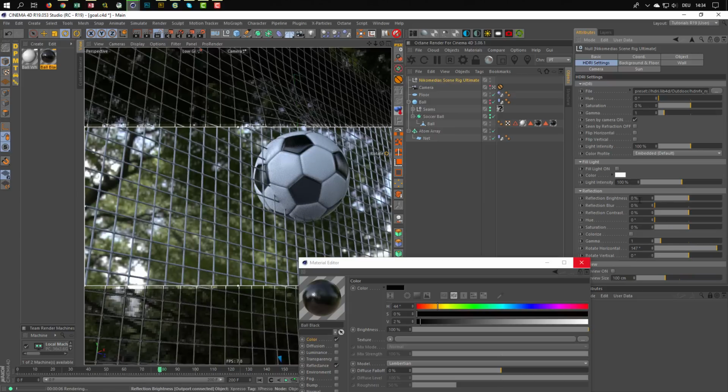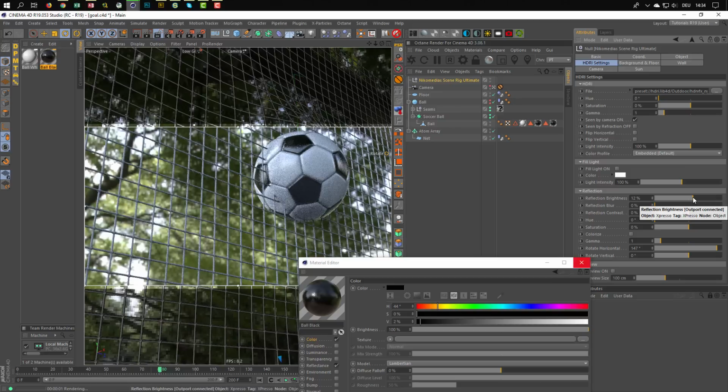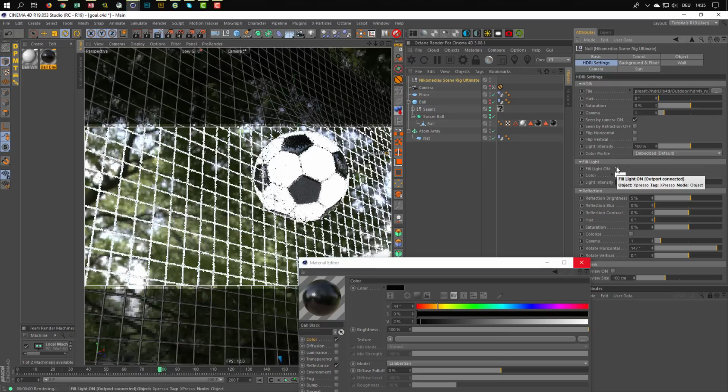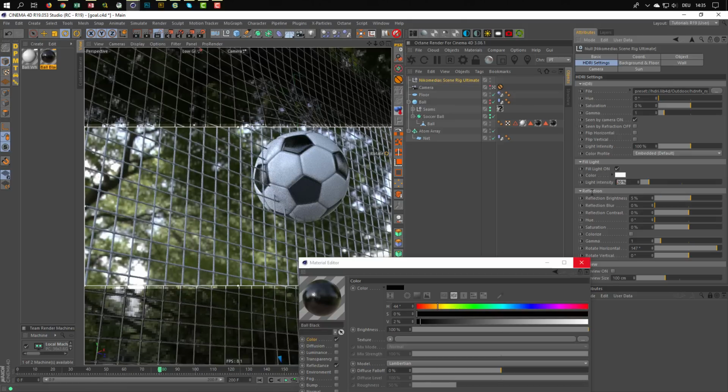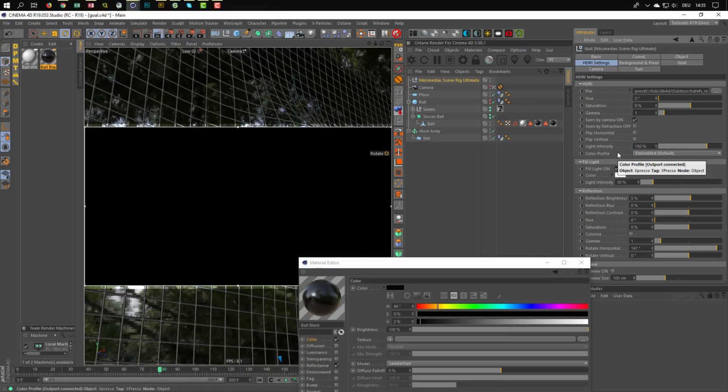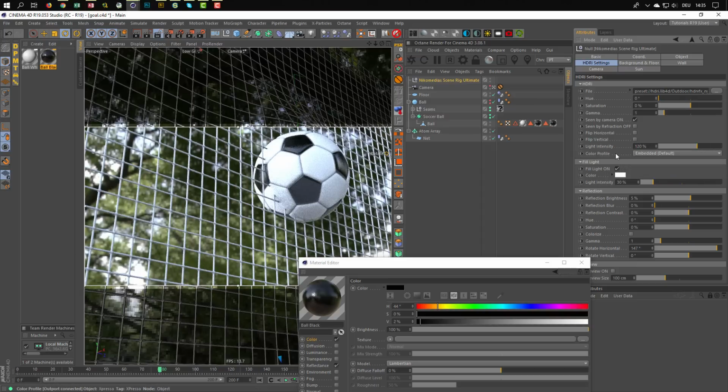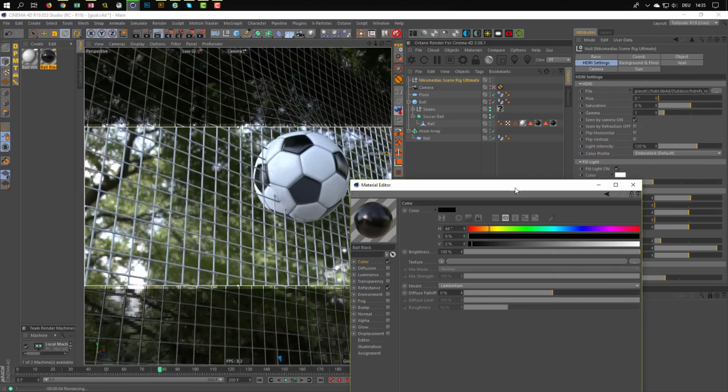I can try to go reflection brightness a little up here. This is too much. 5 here. The next thing what I can try with the fill light is, let's say 20 here. 30. That looks better. Okay. 110 here. 150 here. 150 is too much, of course. 20. Yes.